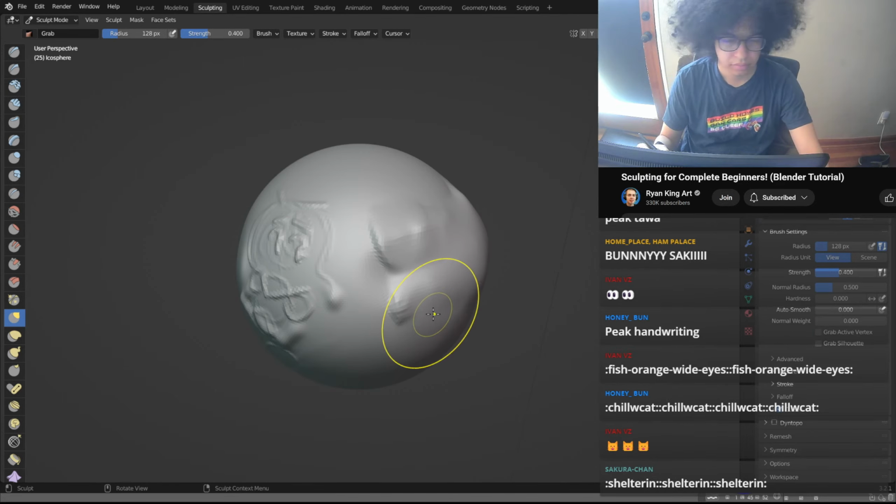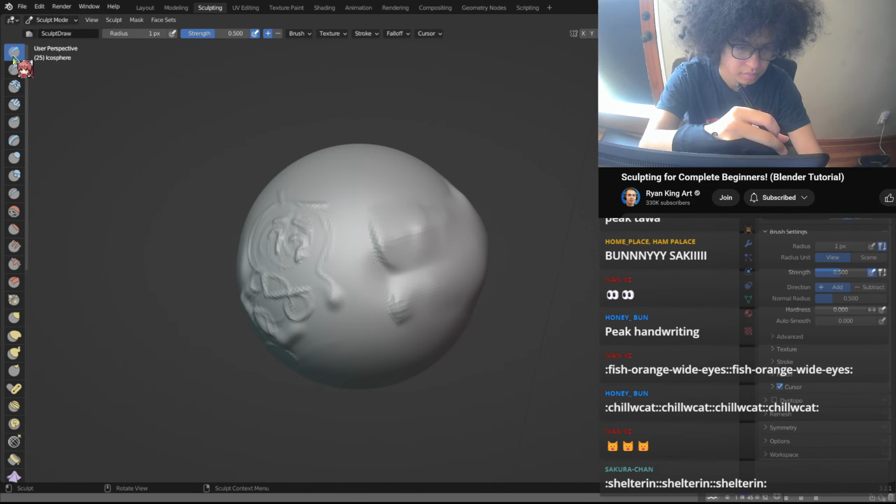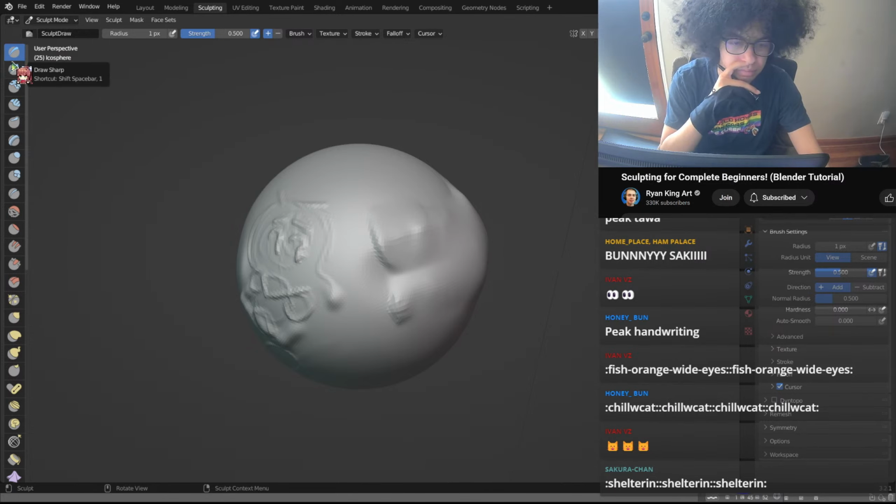Now, another really useful feature for sculpting that you'll probably use a lot is the symmetry. So I've just brought back this original icosphere here, and let's say that you're sculpting a face or a character or something which is symmetrical. And if you want one side to be mirrored over to the other side, what you can do is click on these buttons here. So these are the symmetry settings.